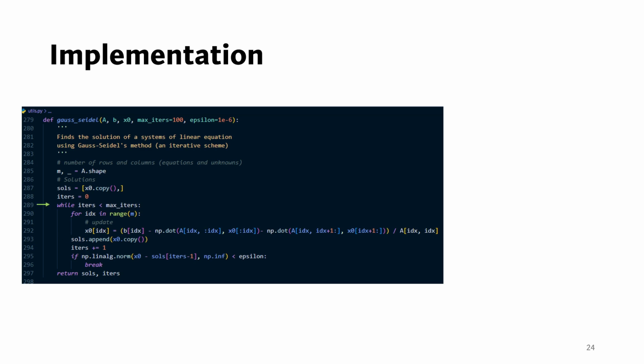On line 289, we start the loop to perform the updates as long as the iteration count does not exceed the maximum number allowed. On line 292, we find the updated values of x, and we can see that the values from the same iteration are used in the update as soon as they are available. On line 295, we check the stopping criterion. If it is met, we stop, otherwise we continue with the next iteration until the maximum number of iterations is reached.